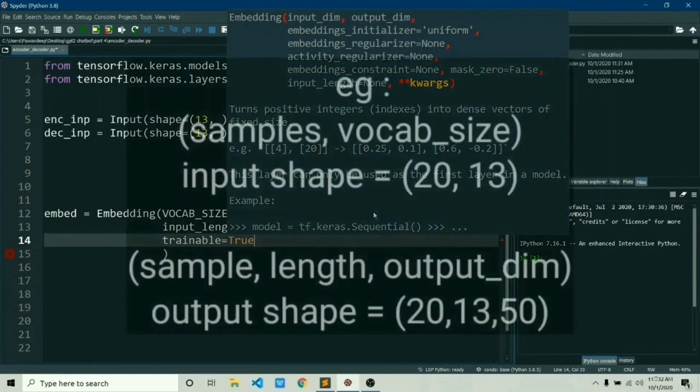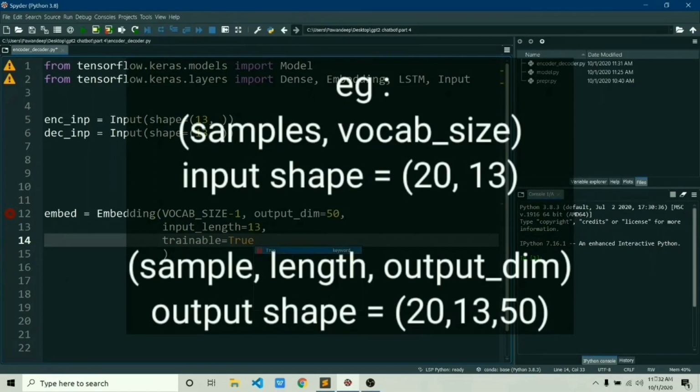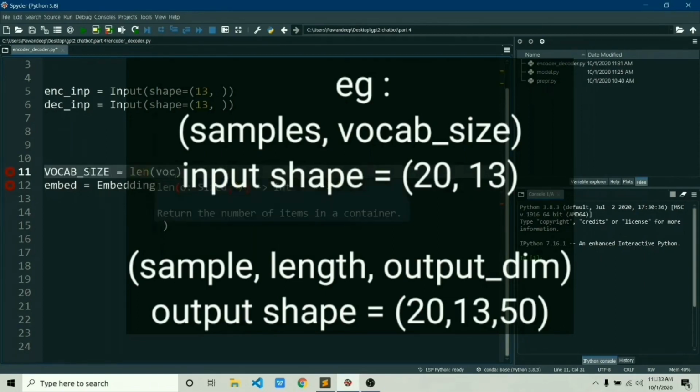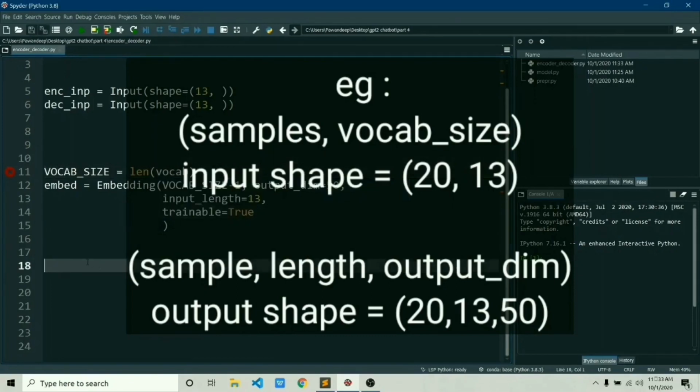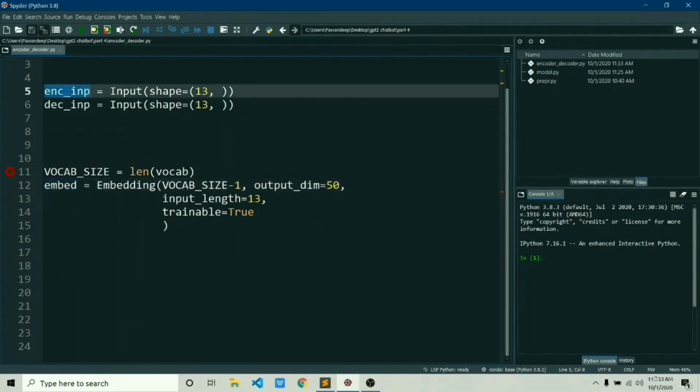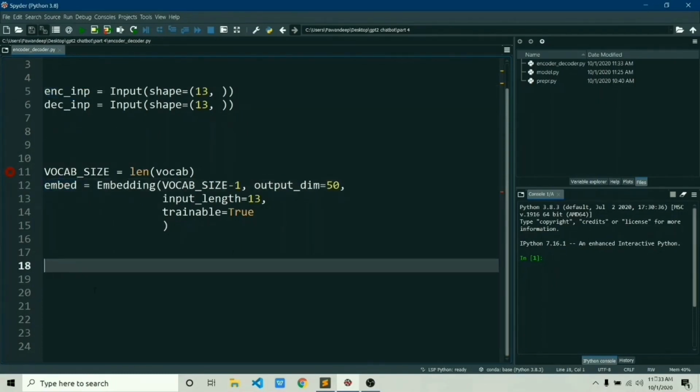Now let me give you a quick example. In our case, the input shape would be 20, 13, where 20 is the number of samples which we are going to pass in, the number of questions and answers, and 13 is the length of one question or one answer. So once we pass this to the embedding layer, this would give us 20, 13, 50, the output dimension which we set when we were defining the embedding layer. So quickly, why do we need to convert our 2D data to 3D? This is because LSTM expects 3D data. So this is it for embedding. If you want further reading, I will link this resource down below.